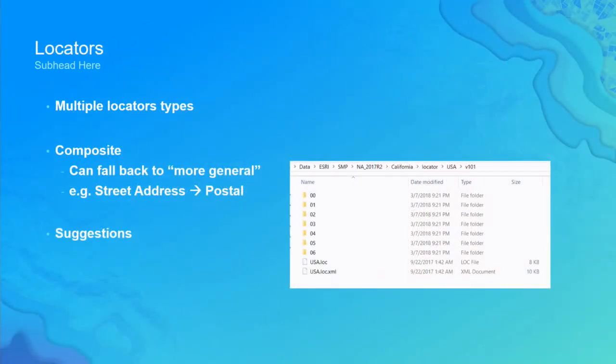In terms of locator, we have multiple types, as Rex mentioned. And one of the things about that is that since we have multiple, it can be treated as a composite locator, which means if something doesn't get found at the street address level, it can fall back and give you, let's say, the center of the postal code, so that at least you can find something when you're doing geocoding. You don't necessarily have to use this functionality, but it's provided, depending upon how your application is going to use the data. You can decide what you want to do with that. And as I showed, we support suggestions.